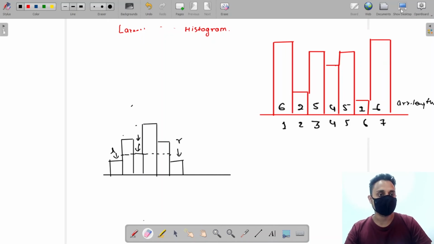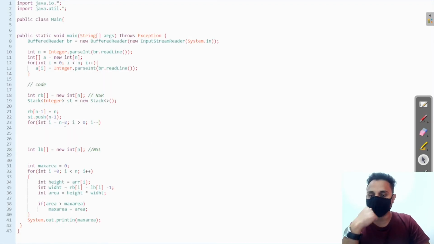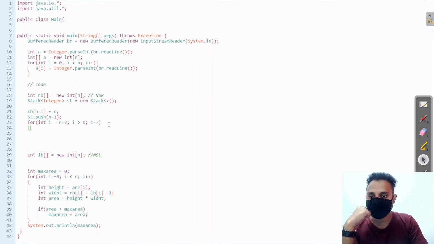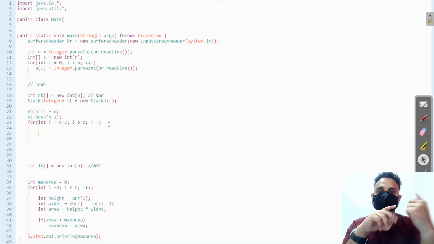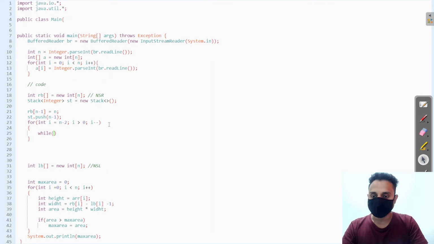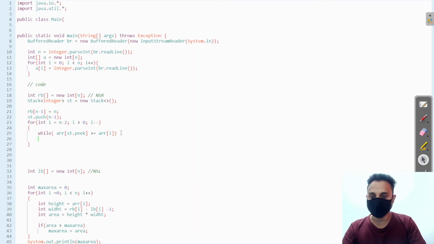Okay, so I started a loop from n minus 2, i is greater than 0, i minus minus. Now, what I do is I do three things. First, I start a while loop and I check if the element at stack.peek is greater than or equal to me. If this is the case, I simply pop that element out.